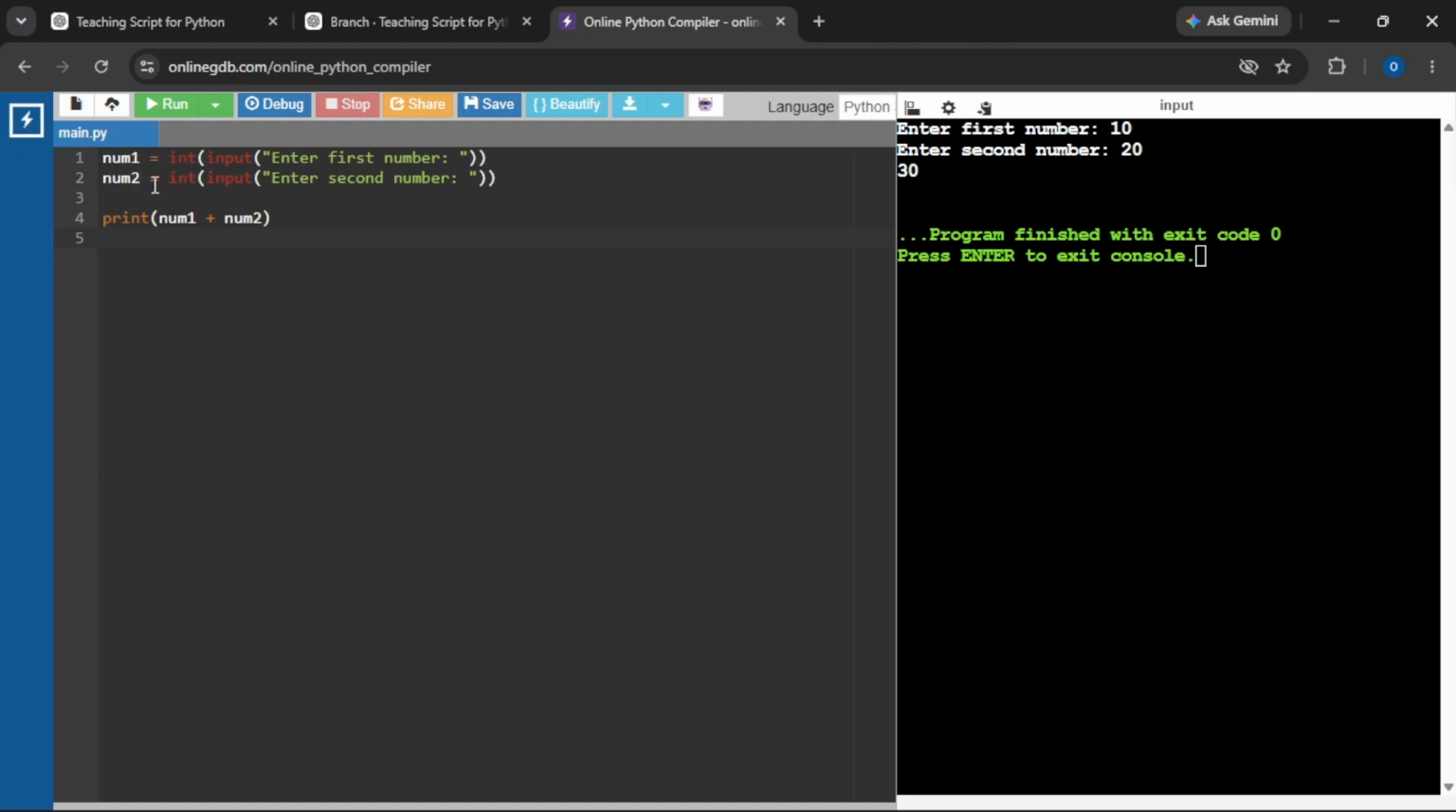The same happens with num2. Here the user types 20, and 20 is given to the input function. From there it gets converted into an integer, and from the integer it is stored in num2. From there, if we run it, it simply gives 30, as both are integers. So it runs normally. As we add two integers, it gives the sum of the integers.